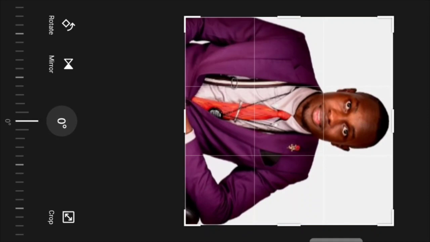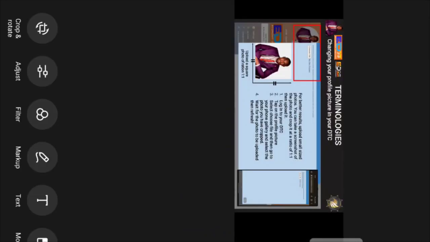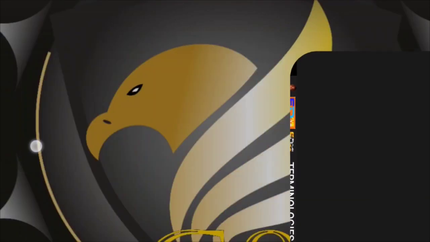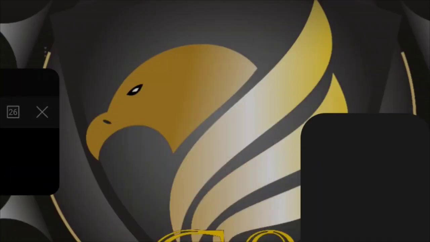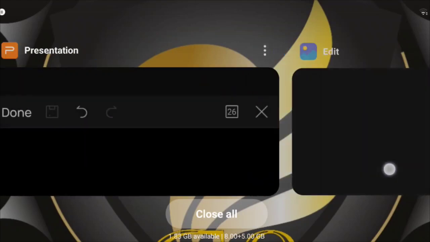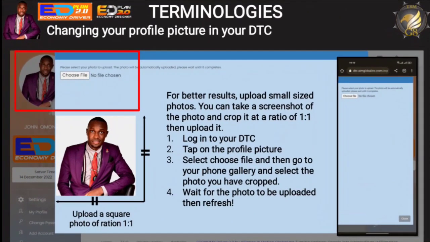After saving that photo, now that is the photo you're going to use to upload to your DTC. This is for those people who usually like doing things for themselves. You have to crop the photo so that it is in a 1-to-1 ratio.